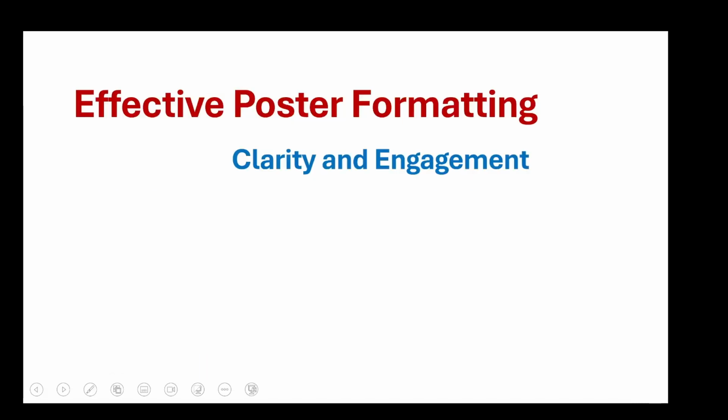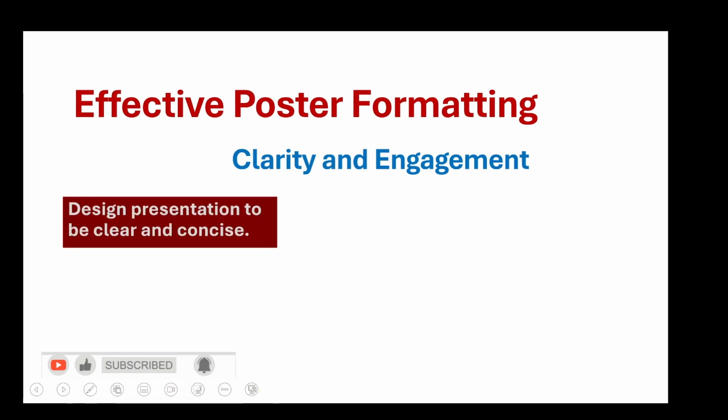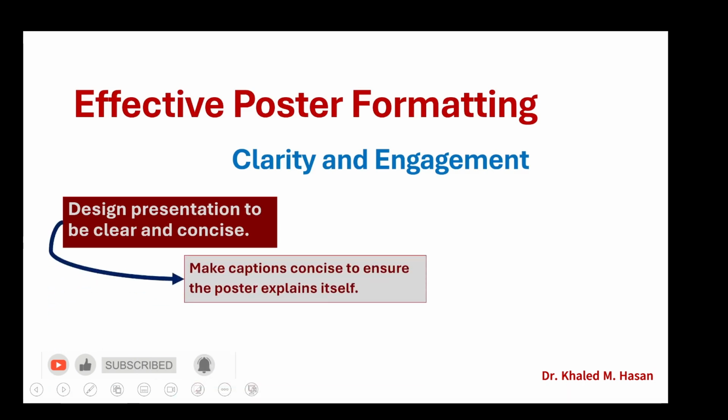Okay, so the purpose of effective poster formatting is to ensure clarity and engagement of your poster. Number one, we need to be sure we have a design presentation. This presentation needs to be clear and concise. This allows us to prepare captions with concise concepts to ensure the poster explains itself. No need to stand and explain the poster.